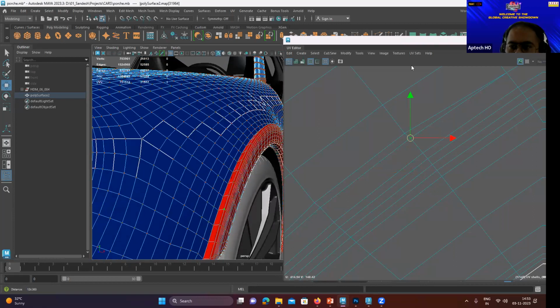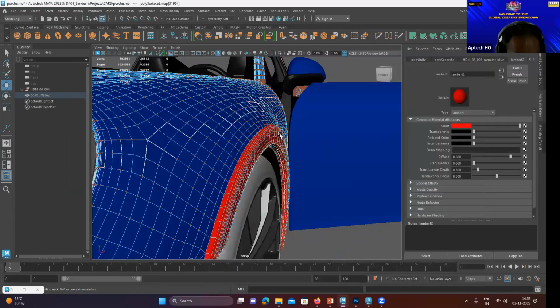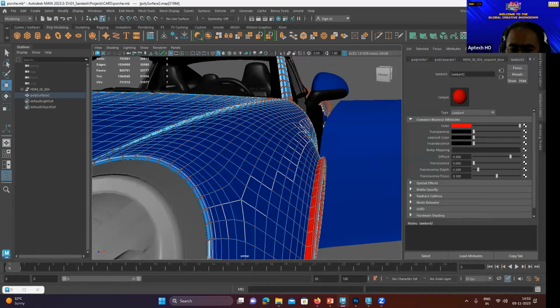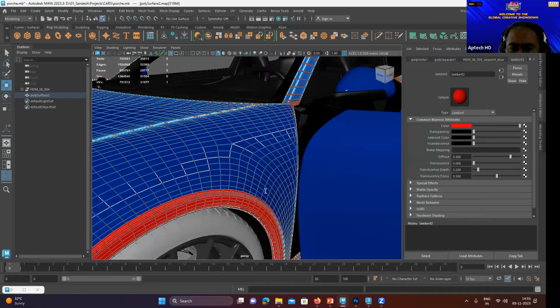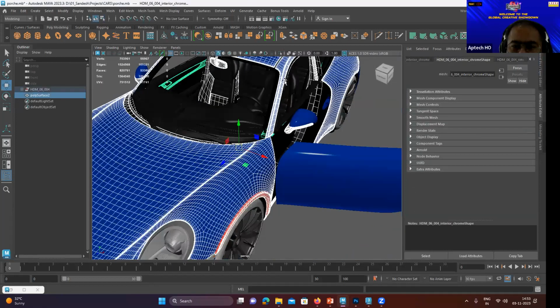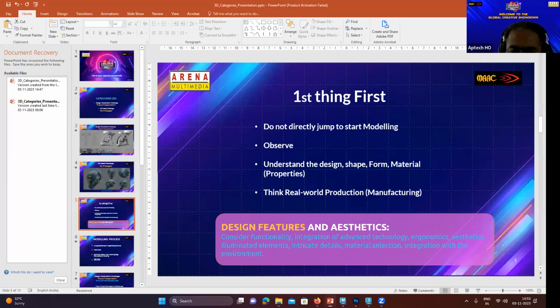I hope you can see. Anyways, I will cover the UVs part as well. I just want to cover this particular thing, like think like real world production. I hope everyone is clear with this particular point.